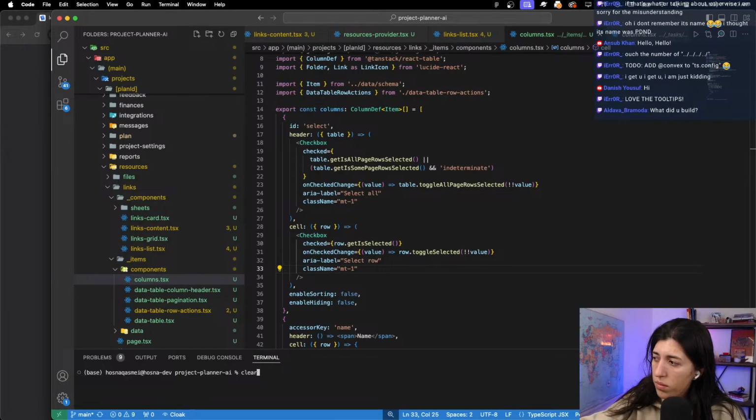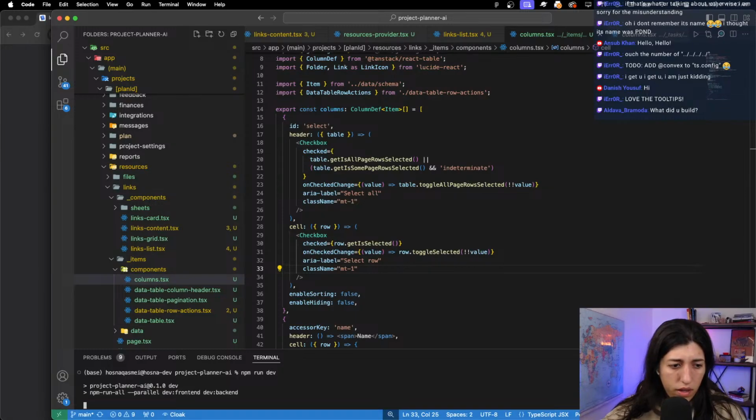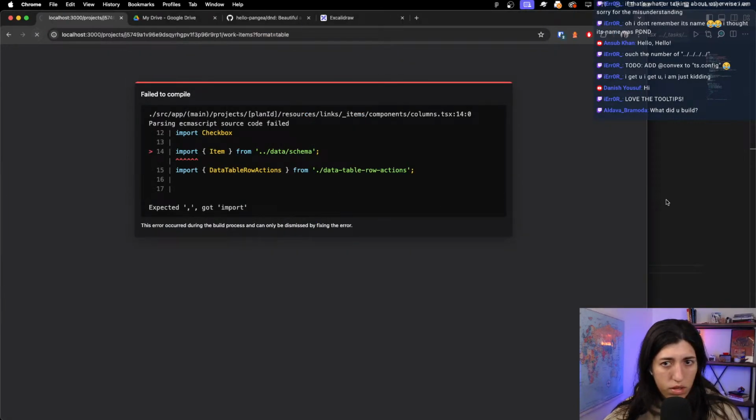Love the tooltips. What did you build? Yeah, give me one second. Let me show you. Thanks, Assad. We got that. I think I have it enabled. Give me a second.